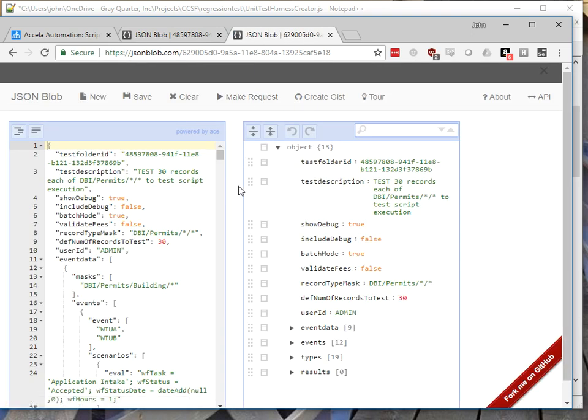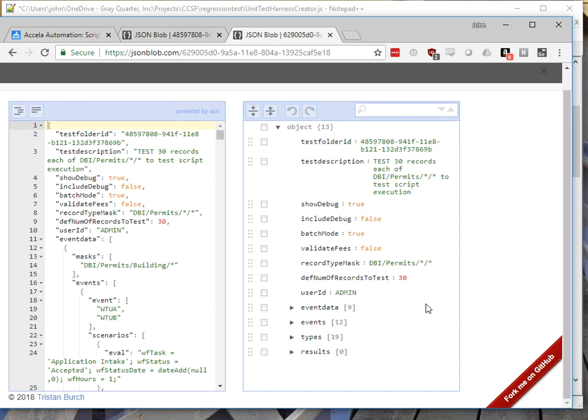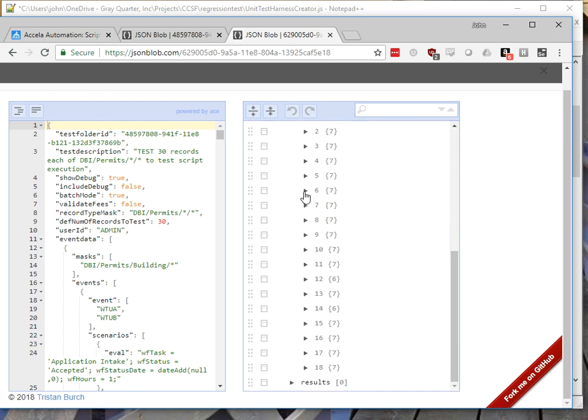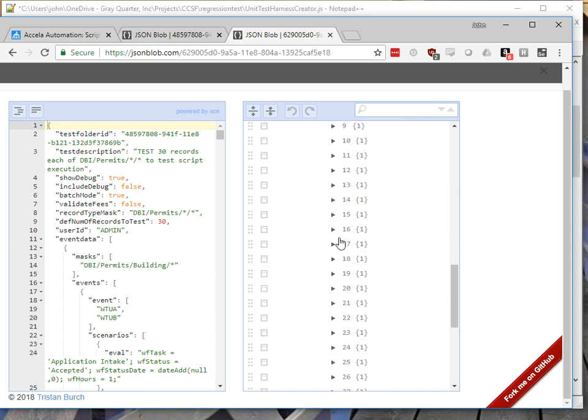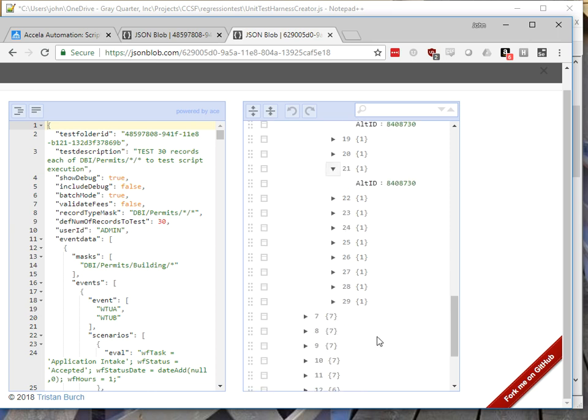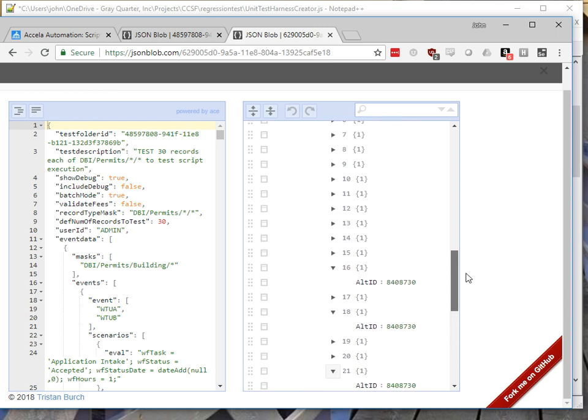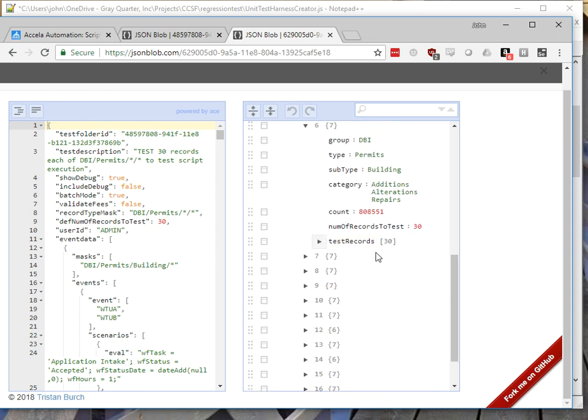here's the test harness for this test that we want to run. Essentially all the values that we just saw when we were creating this, except now under types we have all the record types that we said we wanted to test, and then under each record type there's an alt ID. And it's kind of interesting how it selects these. It'll split it in 2 and select half of them old records and half of them new records, just in case there's some old data in there.